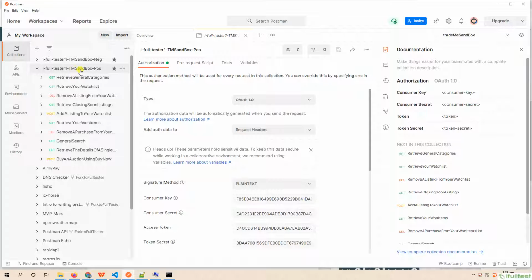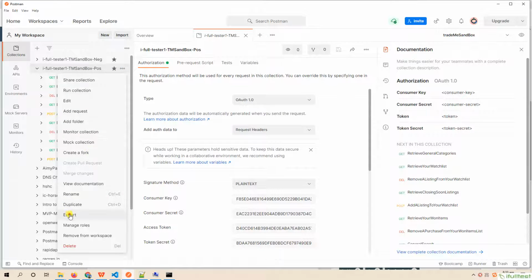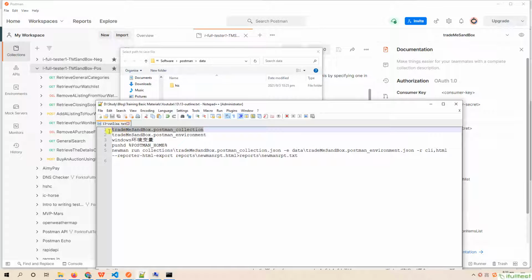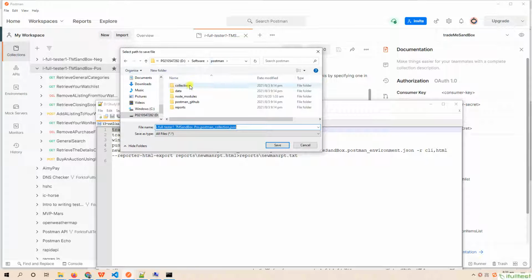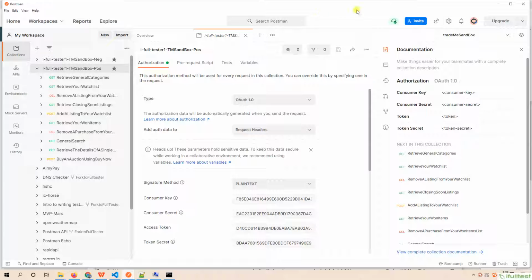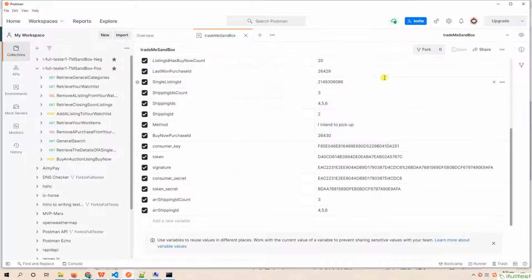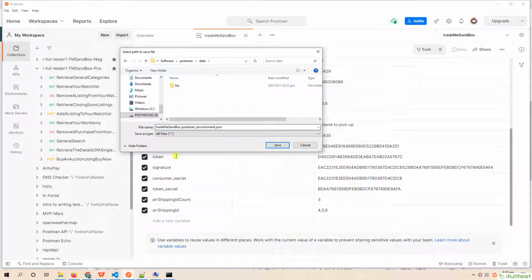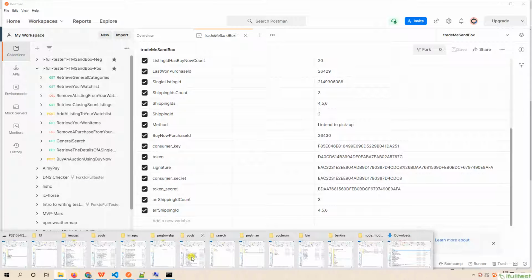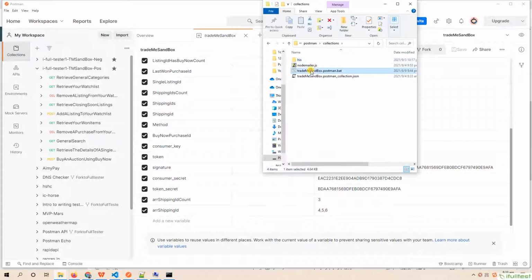Export the collection and name it. Export the environmental variables and name it. See here and here.